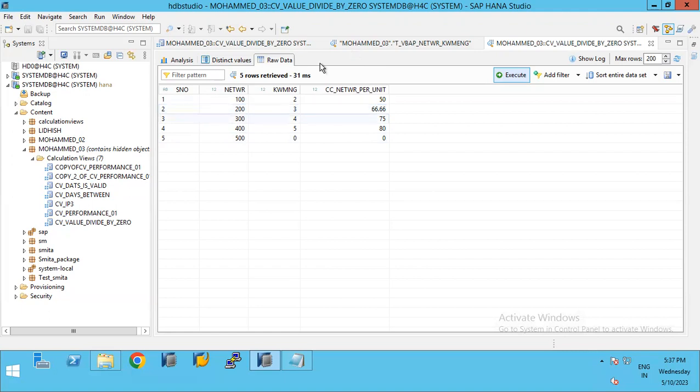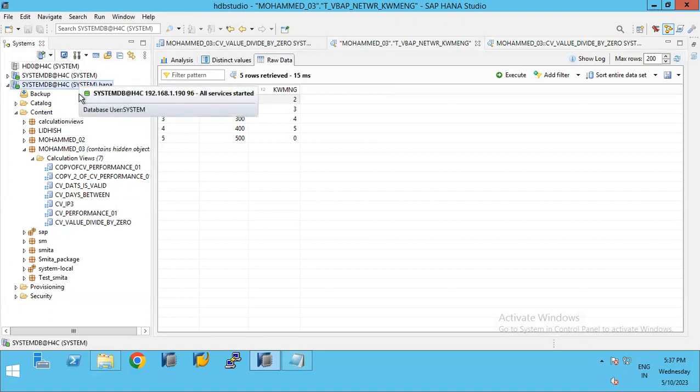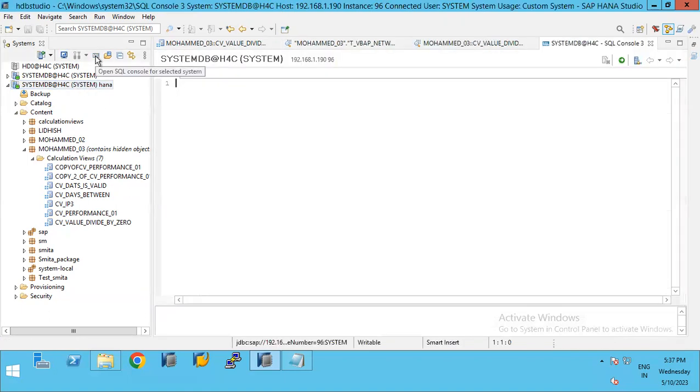Let me quickly show you the syntax of it so that you can make use of it if required. Hope this is clear for you. We are just using an if condition and handling the case where your denominator value KWMENG is 0. Then you simply make the result 0 for that column. Else you go to the calculation, the formula, net amount by your quantity. All right.